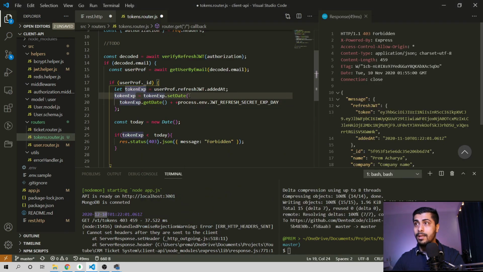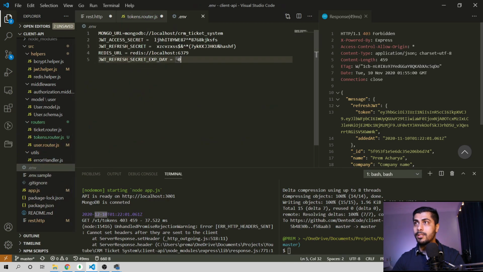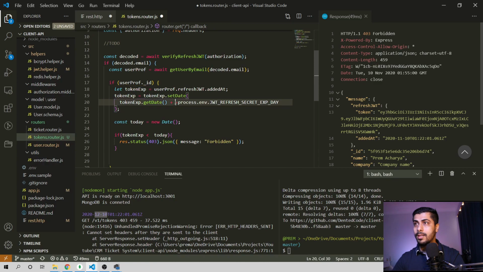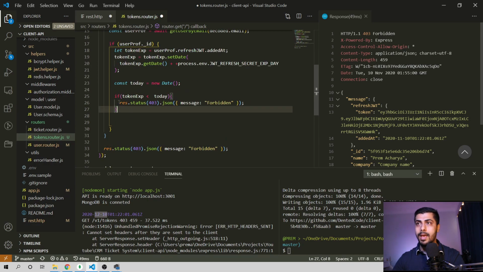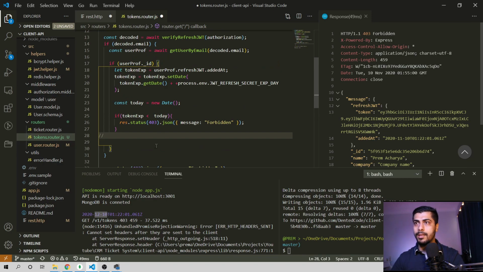And now we can add this expiry date, which we have defined in our environment variable as 30. So simply we add that 30 days to the day the token was created, and that way we know when the token is actually expiring. We also create today's date and we compare. If the token expiry is smaller than today, that means the token is already expired. So we simply say, hey client, your request cannot be processed further because your token is expired. Now you have to log in and create the new refresh token. If the token is not expired, then we can process further and call the refresh token.